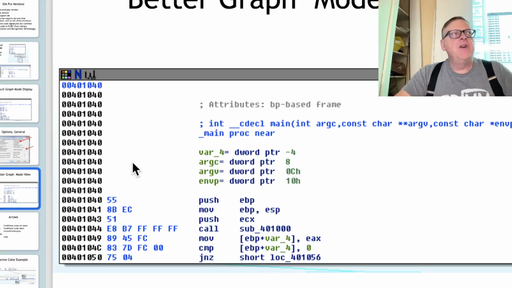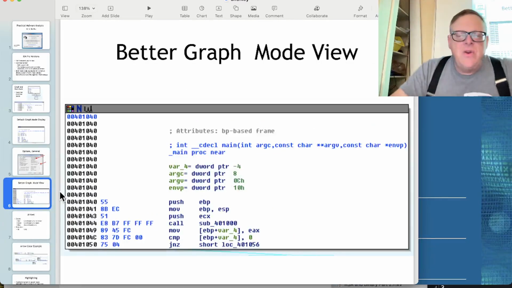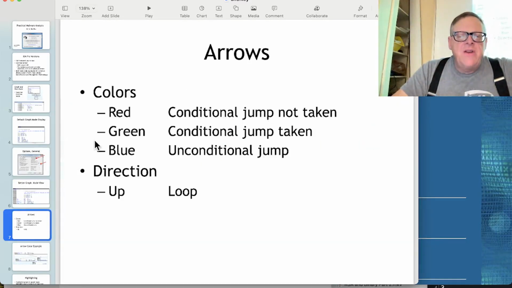This is not real assembly code. This is the assembly code. So this is normally what you want to do, adjust your graph mode to that view so you can see what's going on better. And so there's these arrows connecting these blocks. Red and green come out of an if statement. If the condition is taken, then you go the green way. Like if the condition is true, you go the green way. If it's false, you go the red way.